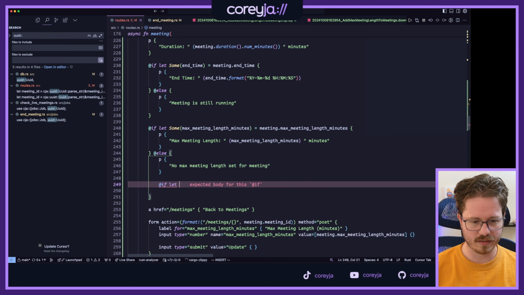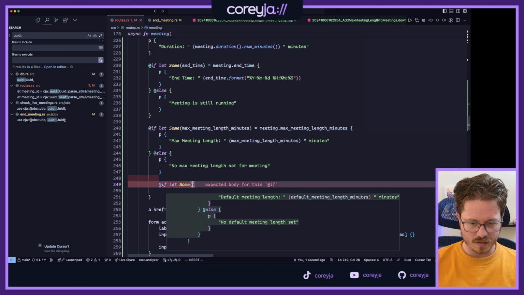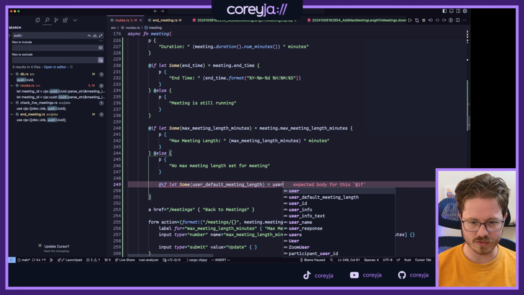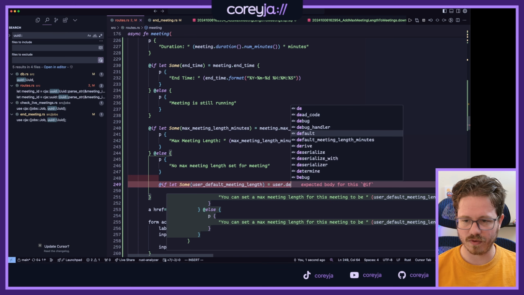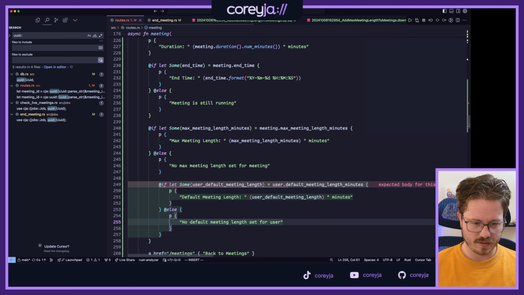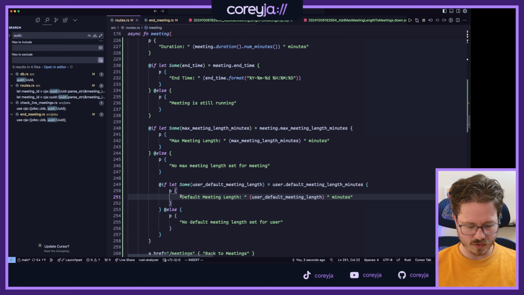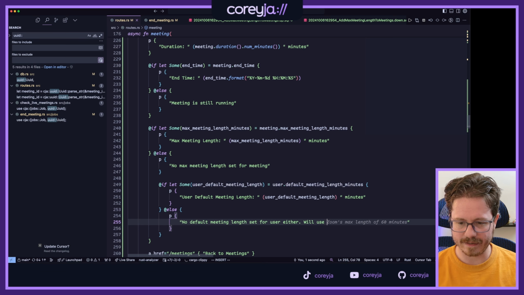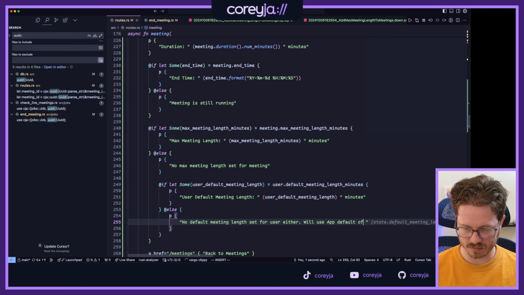If let some user default meeting length equals user dot default meeting length minutes. That did not work at all. User default meeting length, no on the user either. Will use app default of, it's like in that job constant.